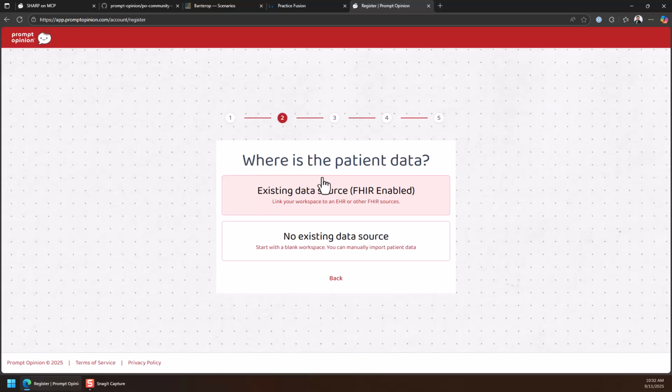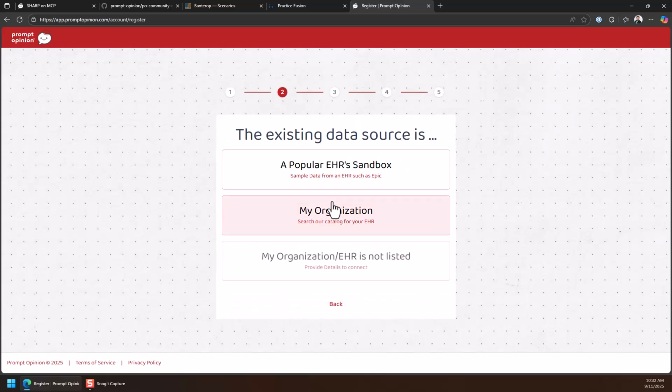Then it's going to ask me where the primary patient data is going to be. I can connect to a FHIR-based data source. We will be supporting other data sources, and I'll also show you how you can just plug in another data source using MCP. If you don't want to connect to an existing data source, you can also select no existing data source. This will provision a completely blank FHIR database for you that you can use and access using all the FHIR endpoints. For now, I'm just going to select existing data source.